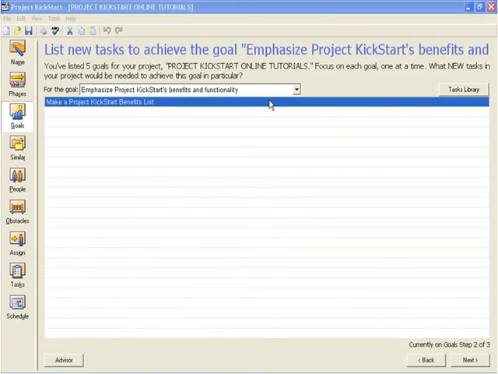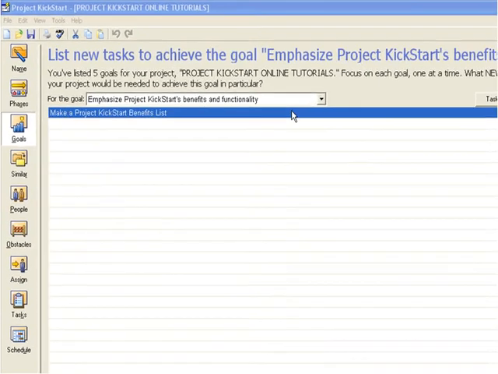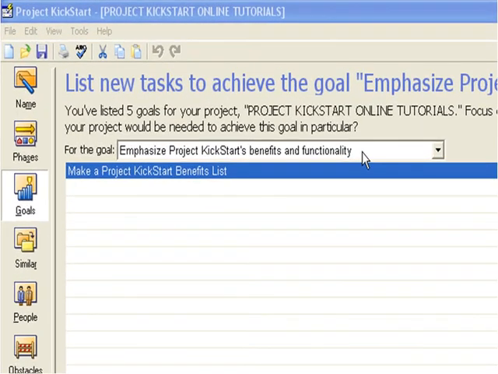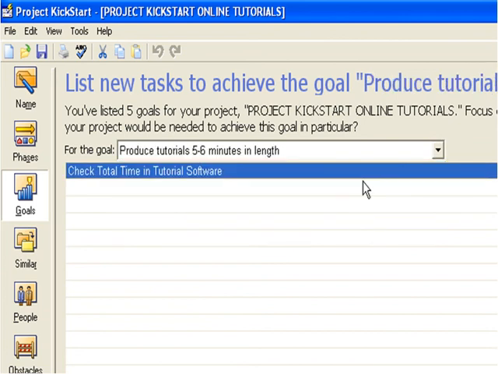Stepping through the project's goals, we realize that if we're going to reach the goal of emphasizing Project Kickstart's benefits, we'll need to make a Project Kickstart benefits list. In order to produce tutorials 5 to 6 minutes in length, we'll want to check total time in the tutorial software.